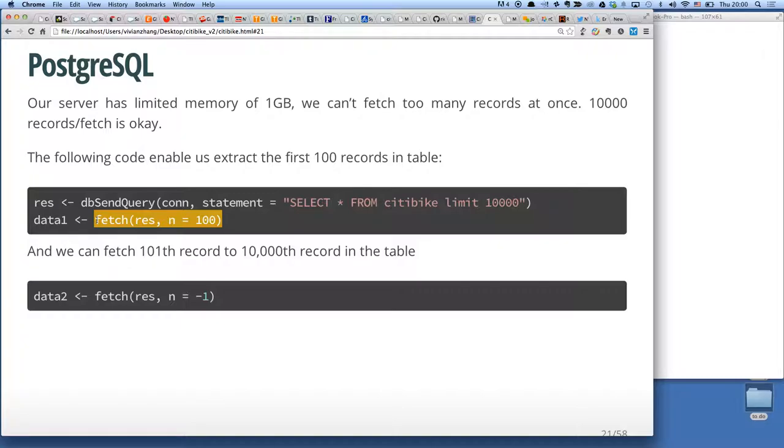And I want to mention, because fetch is like a pointer. If you fetch 100, it will move the pointer from 1 to 100. If you fetch again, n equal to negative 1 means you want to fetch all the rest of the records. It will start from 101 to the end of the table. So R keeps track of where you stopped from last fetch. Let's say, reset the record. You need to refetch. You can bring the pointer back. But you can save it in the data frame and say which row you want to access, right?